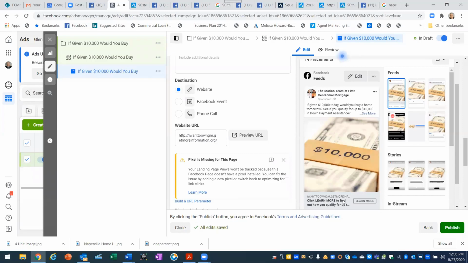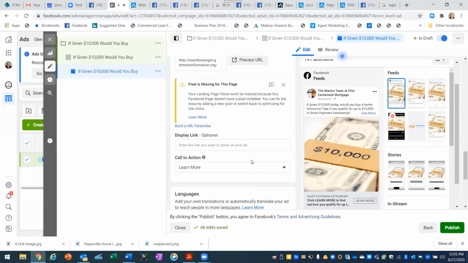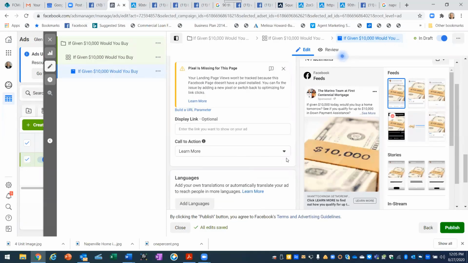Even now it says click learn more to find out how you can qualify. Cool. Love it so far. The pixel is missing. We're not going to go into the pixel until next week. With that, the call to action button, there are different buttons, but I like Learn More because again, people should be wanting to learn more about how they get the $10,000.